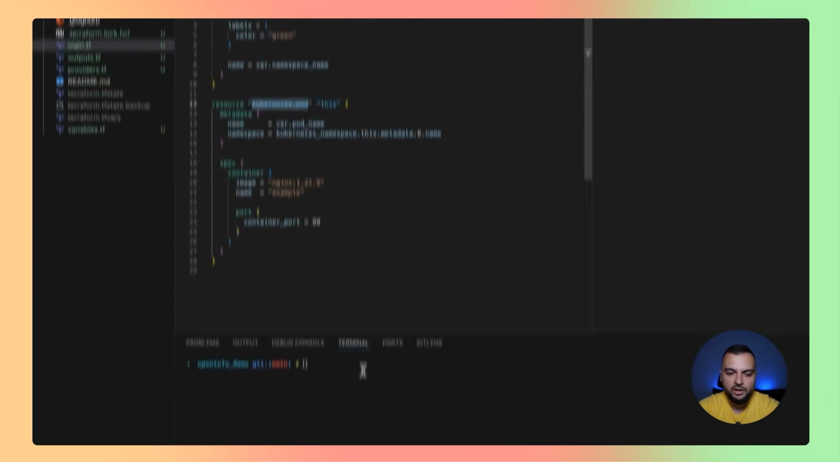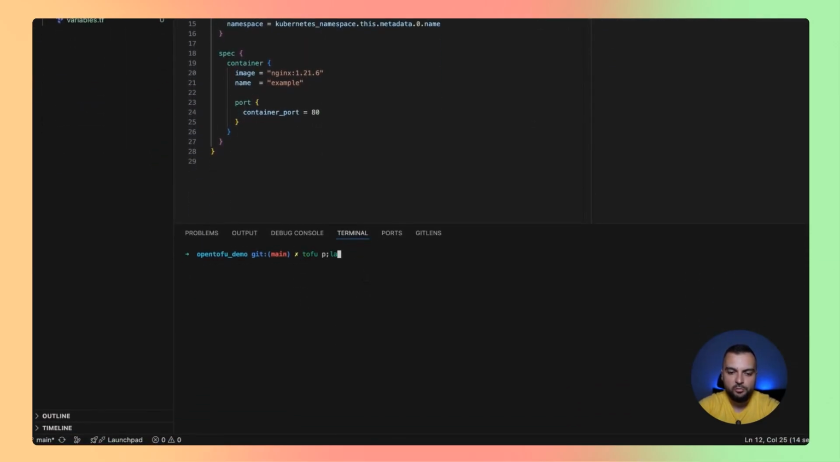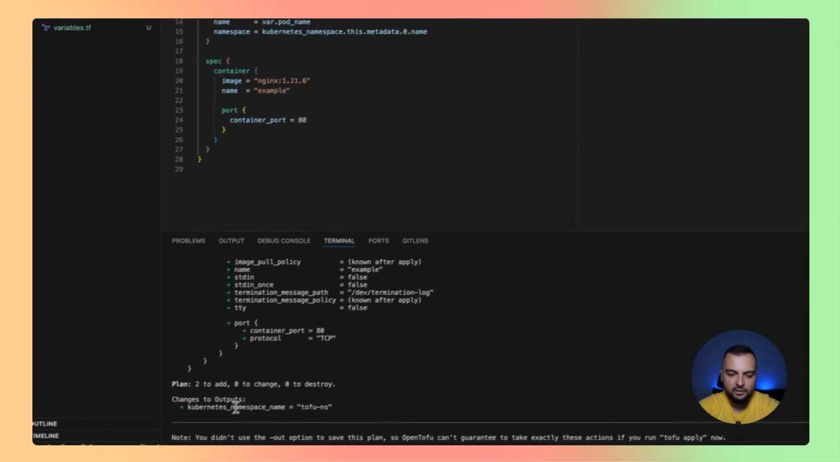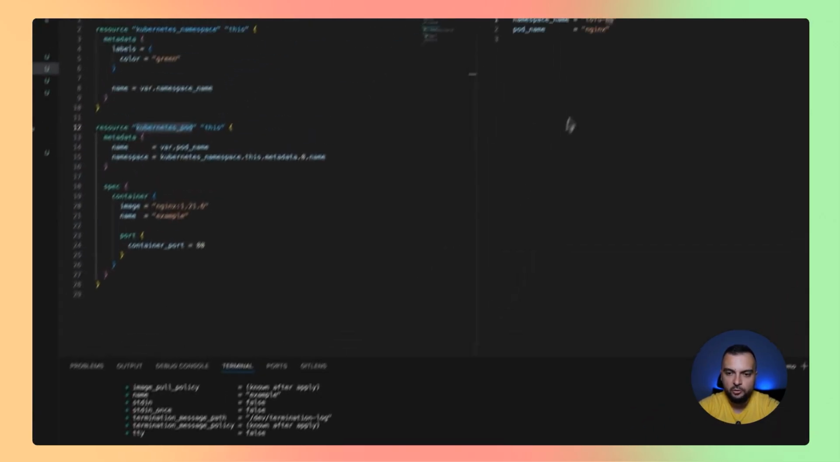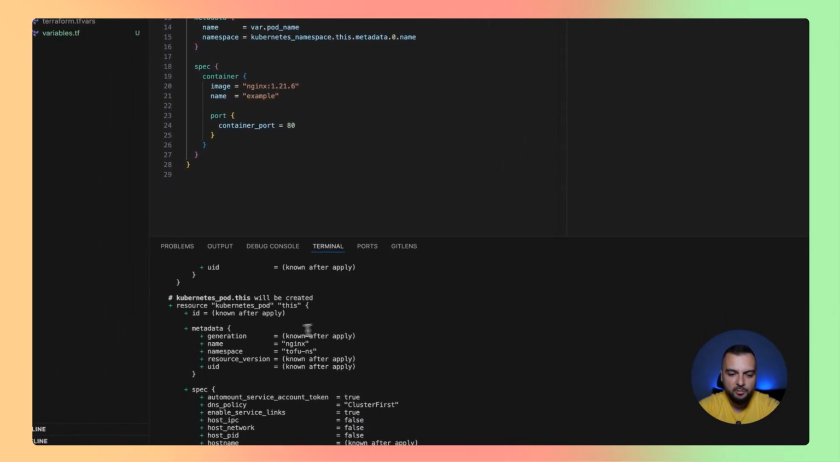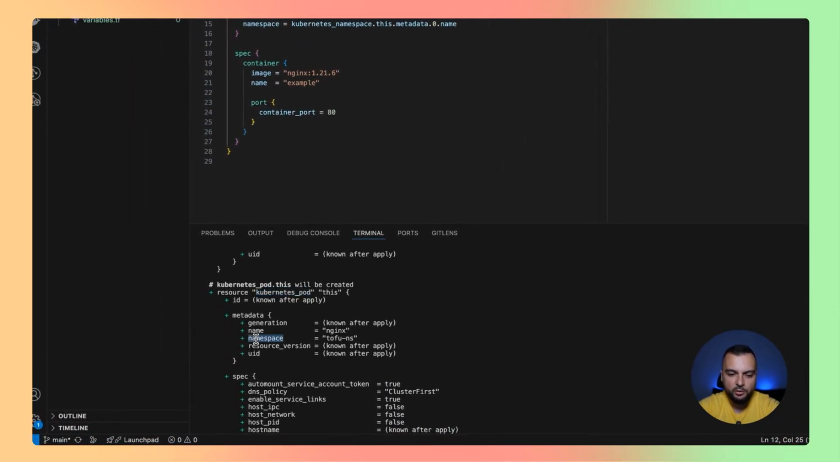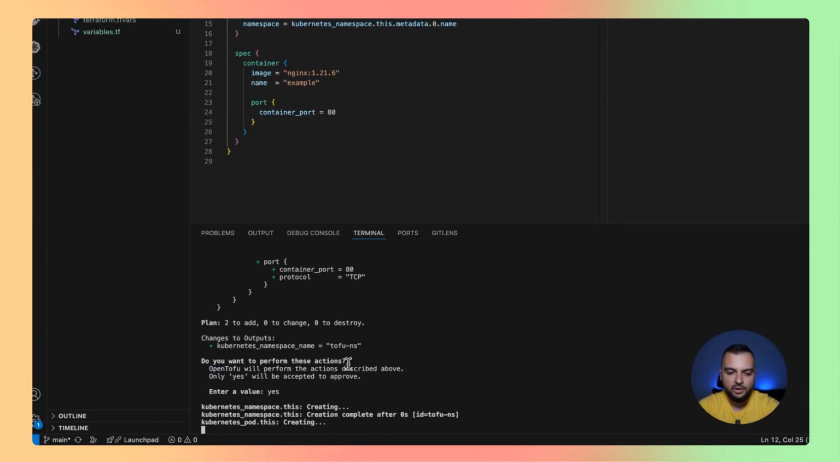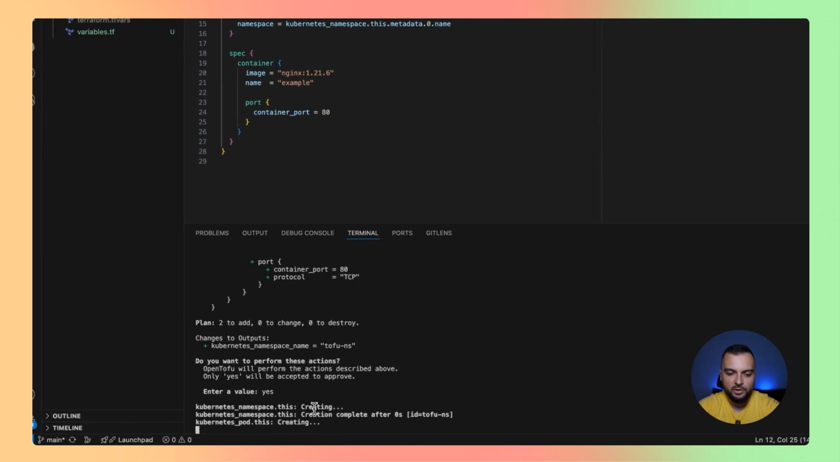namespace.this.metadata.0.name. So basically we have created a link between these two, and OpenTofu will know to create this one first, and after that create the other one. If I run a tofu plan, you will see that the Kubernetes namespace name is tofu ns. It was overwritten by terraform.tfvars. And if we look here at the pod, we are going to see that the pod will be created in the tofu ns namespace.